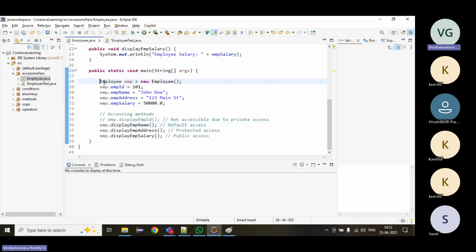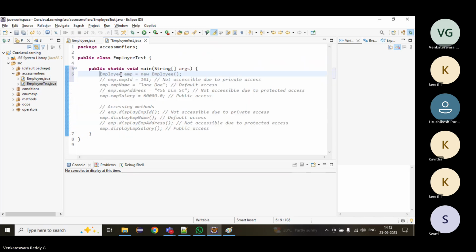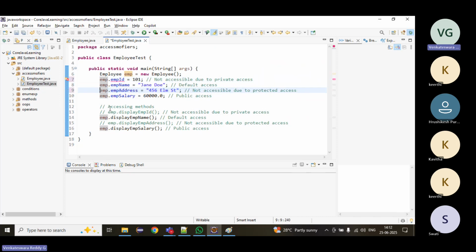Right, fine. Same thing I will copy paste there. Otherwise, see employee. I will make it all enable.